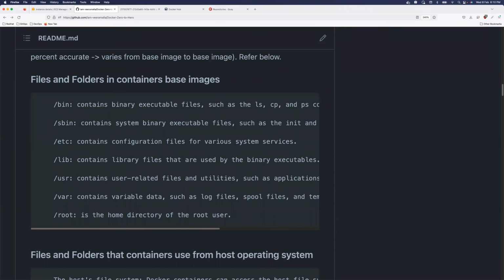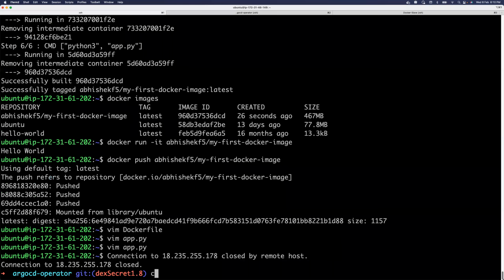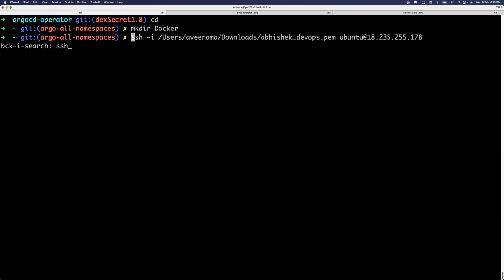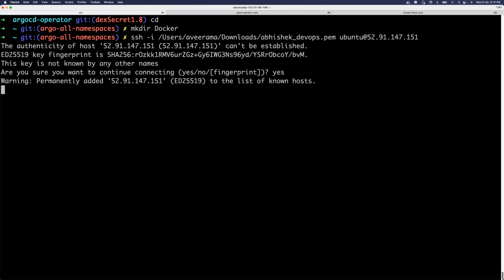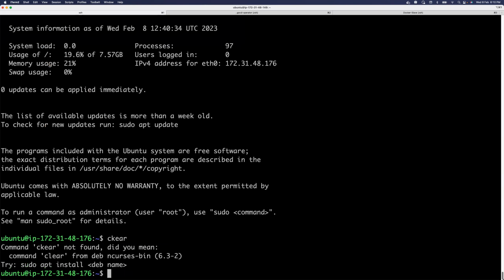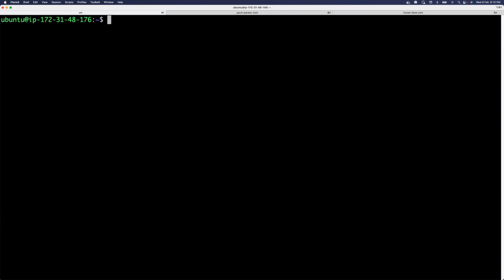Now let me take my terminal and start with the installation of Docker. Let me create a folder called Docker. Firstly, I'll log into the EC2 instance itself. I'm using the SSH command with my public key, the PEM file, and I'm logging into my EC2 instance. Everybody knows this step, how to create an EC2 instance and how to log in. If you don't know, you can watch our previous videos on how to create an EC2 instance on AWS. Let me clear the screen. Now we are logged into our EC2 instance.